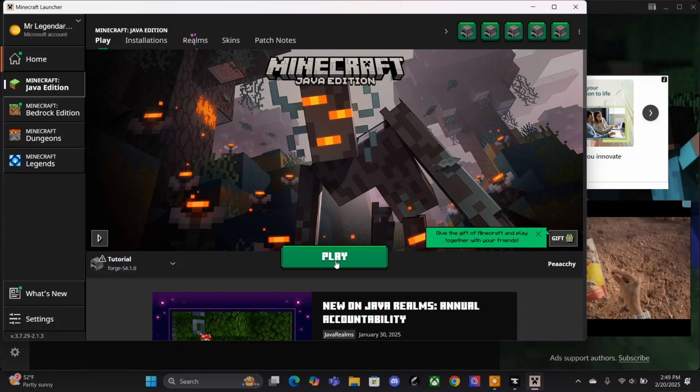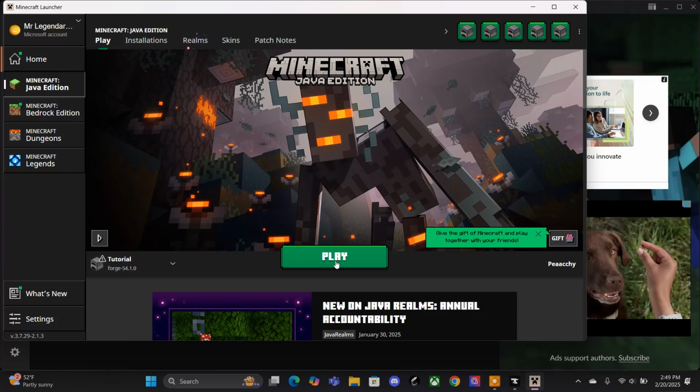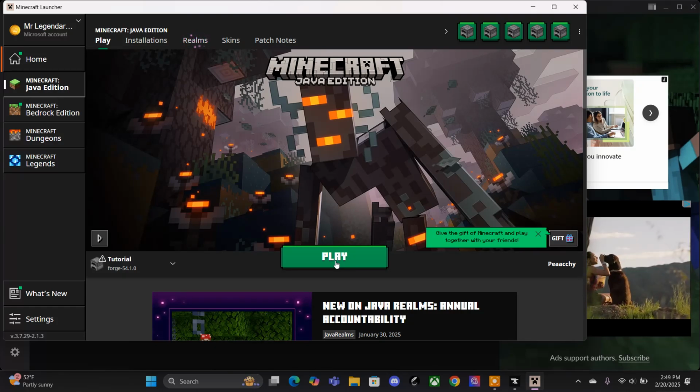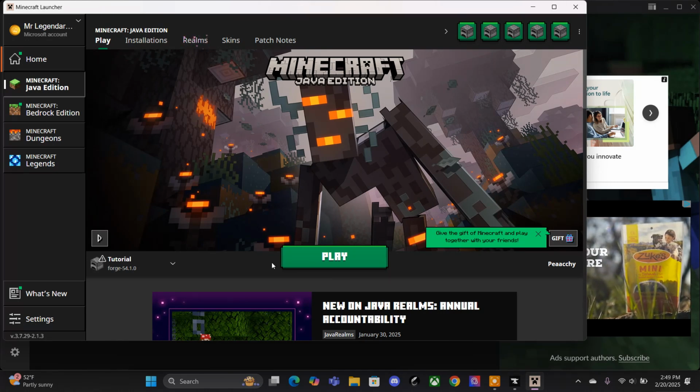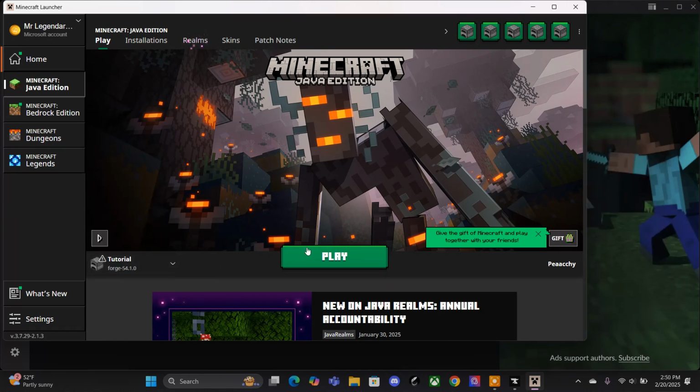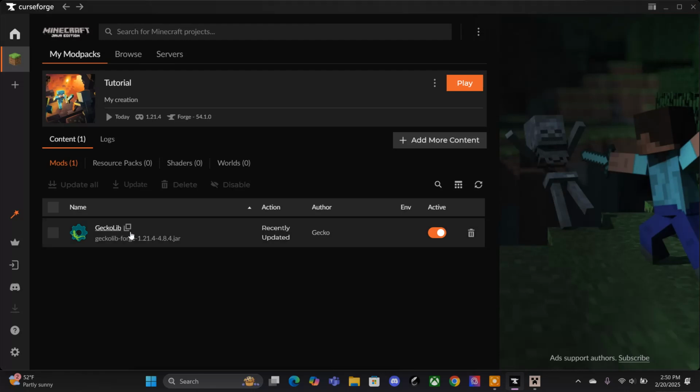Then you can go into single player, and then you create a new world with the mod pack installed, which we already have. So then we create a new world, and in that world we should have all the mods installed, which in this case is Geckolib.